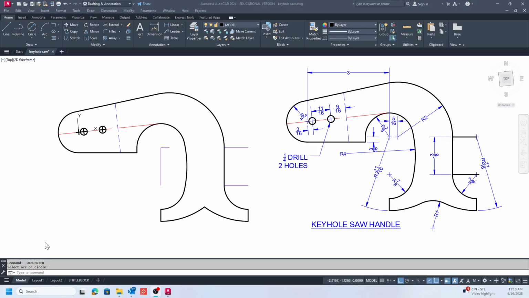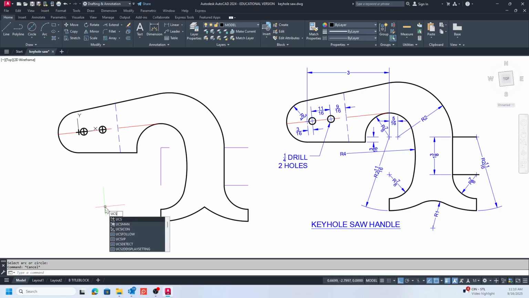We will type in UCS, enter. It did not do it, so I'm going to click over here, push escape one time, UCS, enter, world. It is set back. As you see, we do have these blue center marks located all around our objects.